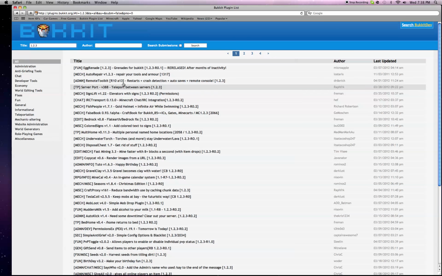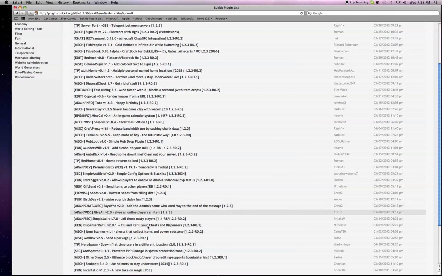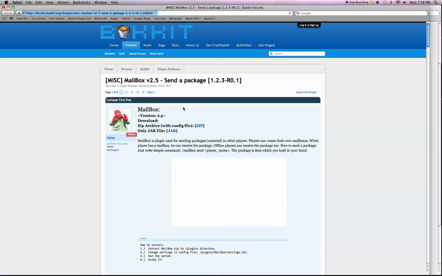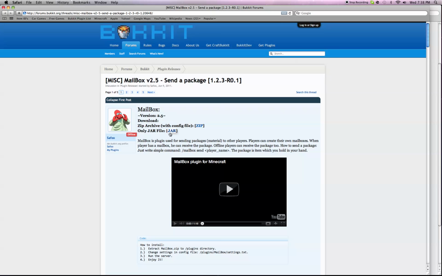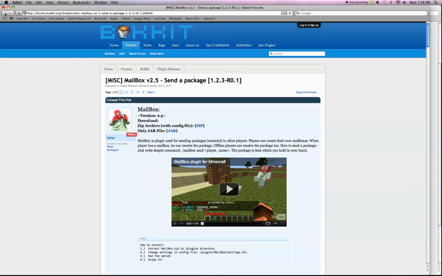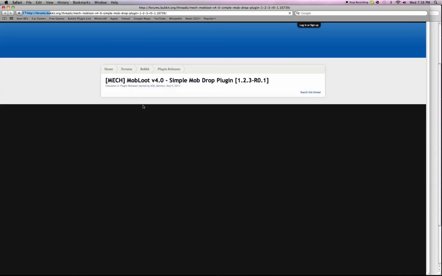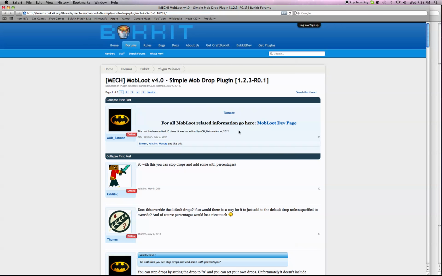So, I'm just going to get a random plugin. Mailbox, I like this. I used to have it on my other server. So I'm just going to download the jar file, and it'll take me to the dev bucket, and there we go. Or if you have another plugin, let's just say Mob Drop, or Simple Mob Drop plugin.